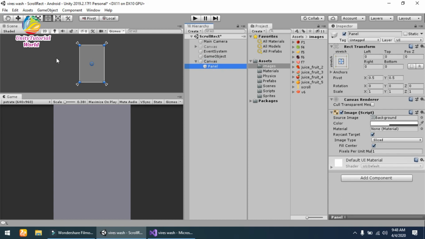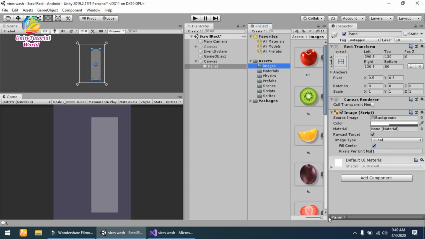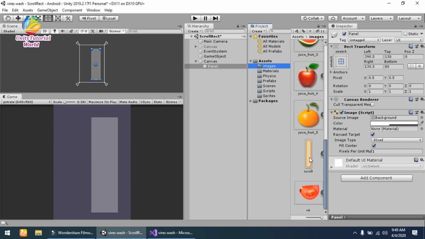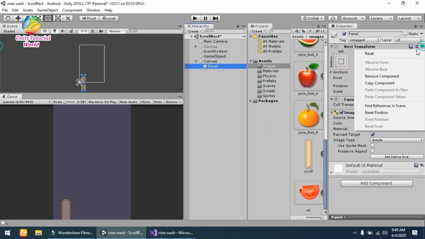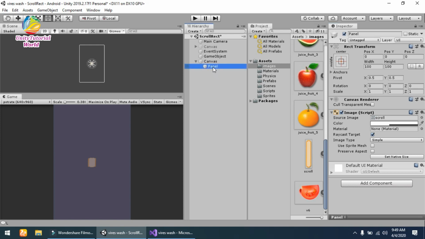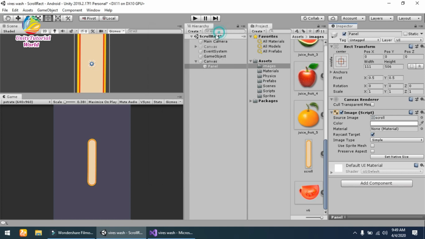Now we have to set our panel and give it a background. I have created a scroll background name for it. You can use any of it. Now let's reset it again. Set native size. After that, increase its alpha so we can see our background panel.